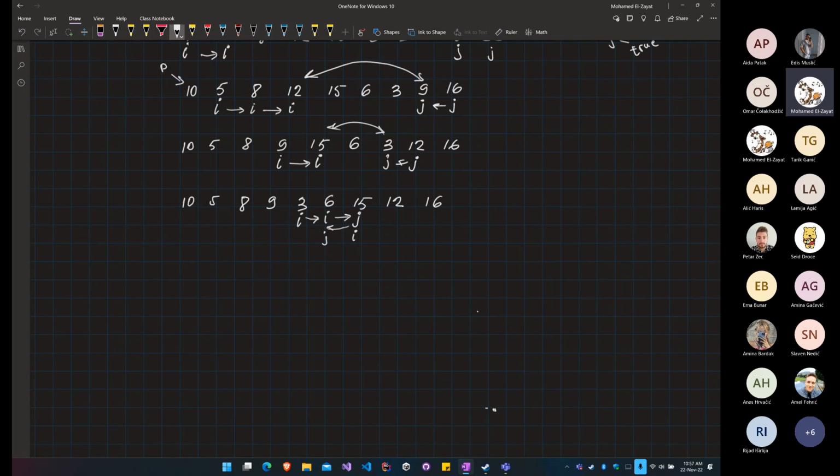The moment I and J cross each other in that way, we actually stop. And then you swap J with the pivot, because this is the pivot all the time, right? So this is your pivot, right? And then you swap J with the pivot. So we take this guy, so 6 and 10, and you swap it.